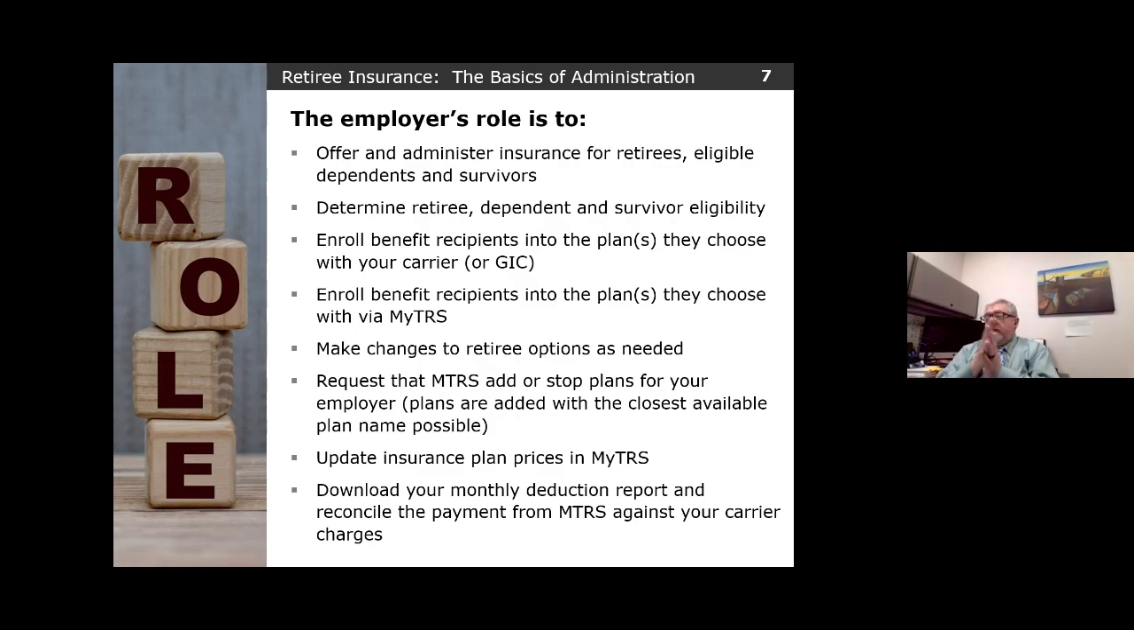So now we're going to talk about the employer's role a little bit. You offer and administer insurance for retirees and your eligible dependents and survivors. You determine who the retiree is and their eligibility. Same for their dependents and survivors. You enroll the recipients in their plans, with their actual carrier, the insurance and all that stuff. None of that's done by the MTRS. You enroll the benefit recipients to have deductions. That does happen in MyTRS.